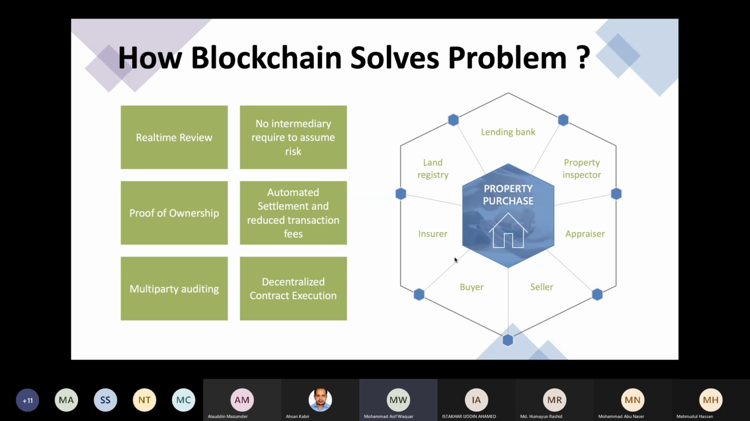And because there is no intermediary involved, no agents are involved, you are directly dealing with the banks, land authority, appraiser, or insurer. This whole process is digitalized, so automated settlement takes place, and this helps to reduce the fees. In the current scenario the major problem is the mediators, who take a huge amount of fees for doing the same repetitive process.